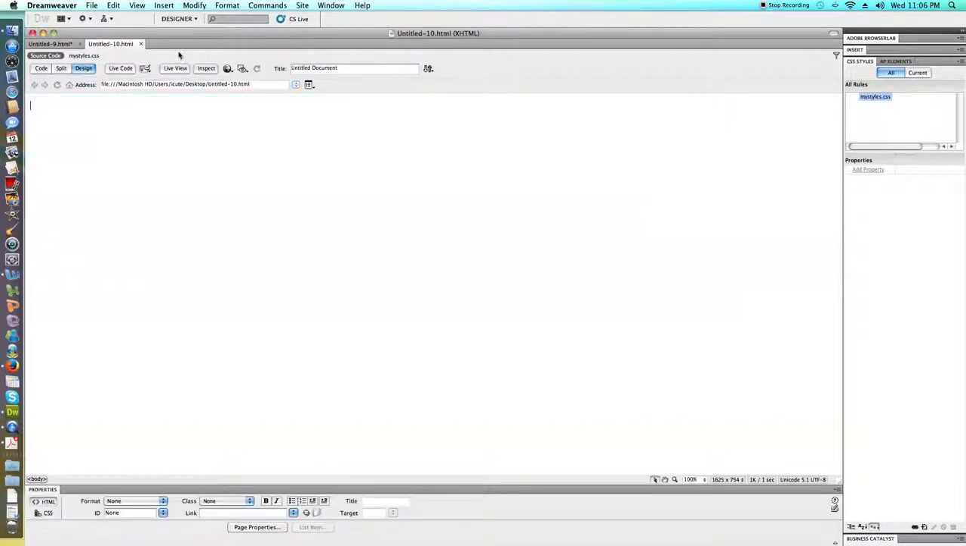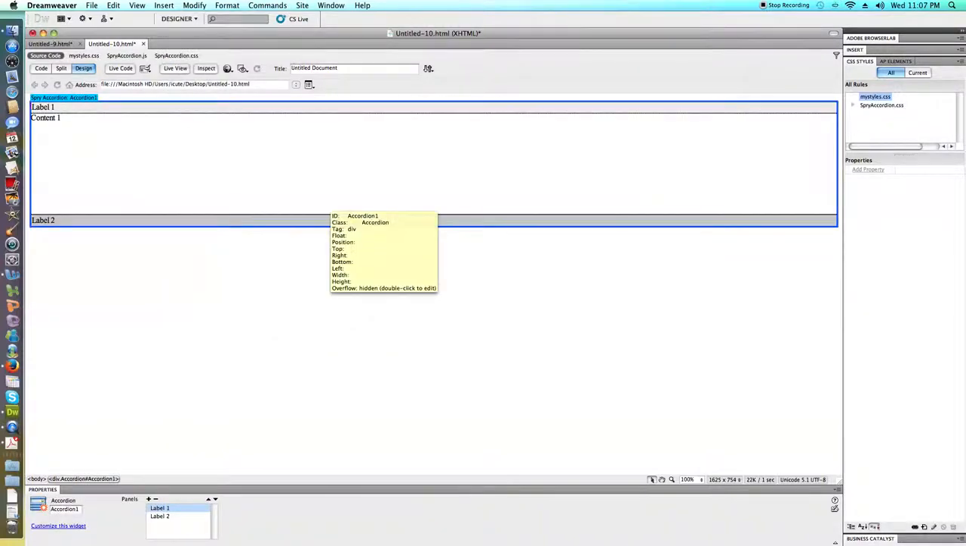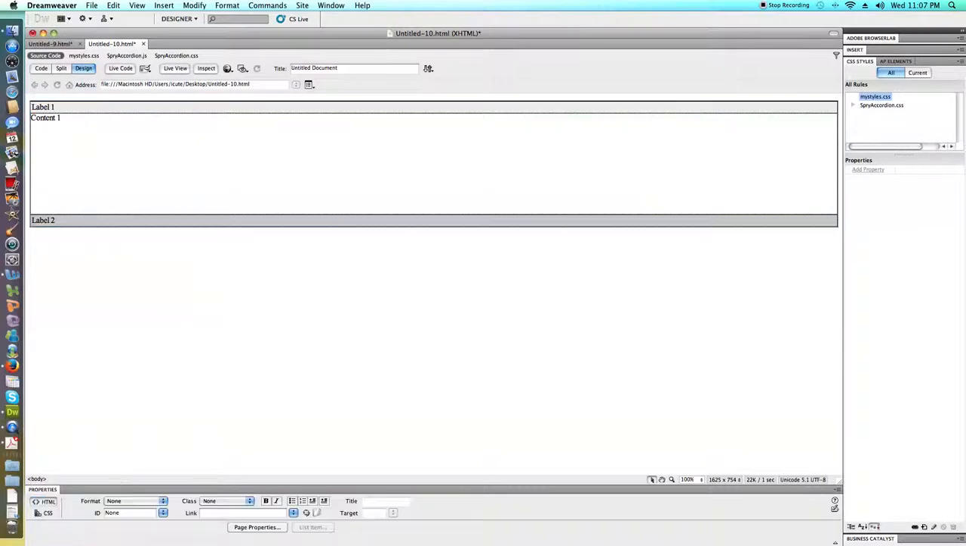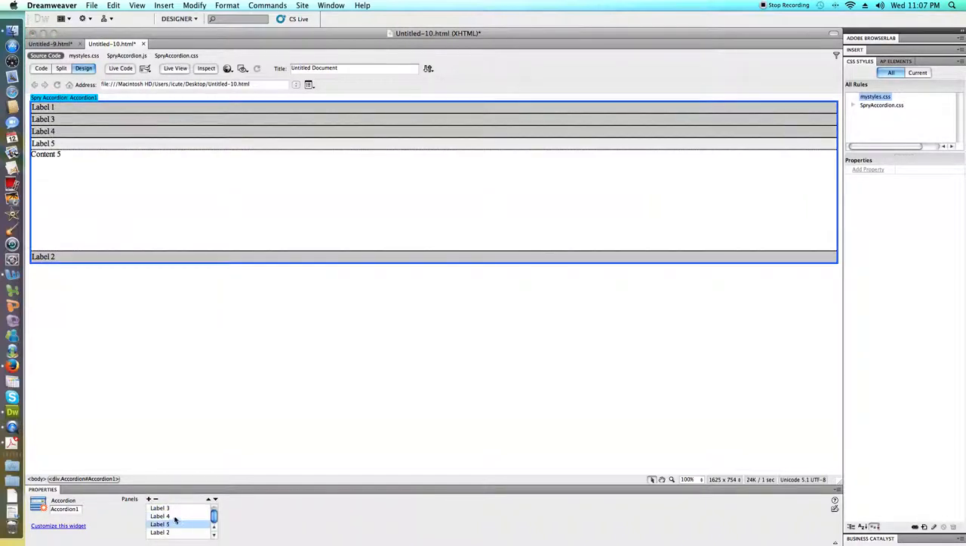So let's go ahead and go to a blank page. I'm going to go to Insert and then pick Spry, and we'll look at the accordion first. With the accordion here, notice the property inspector always shows us the properties of what's selected. Right now the accordion is not selected, so the property inspector shows the properties of where our insertion point is on the main portion of the page. But once the accordion is selected, I can see my panels. I could add panels. I could reorder my panels.